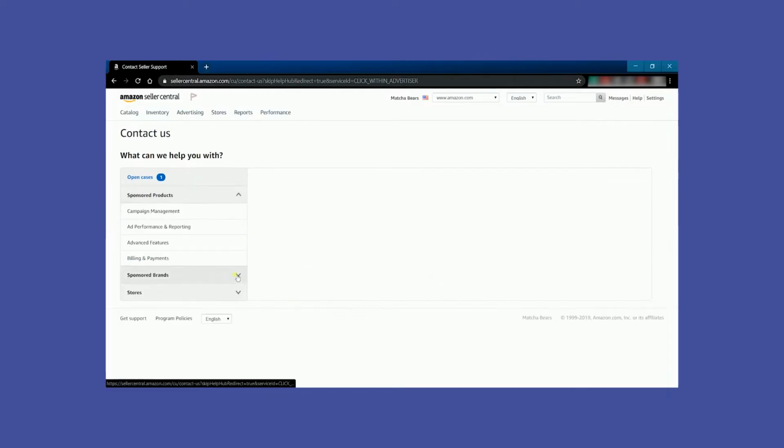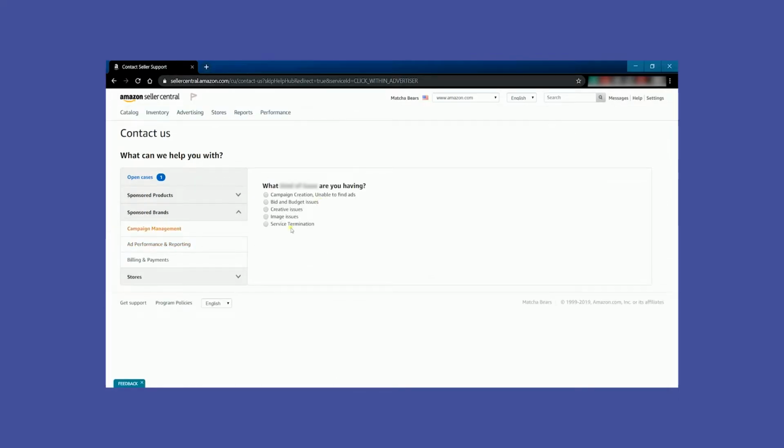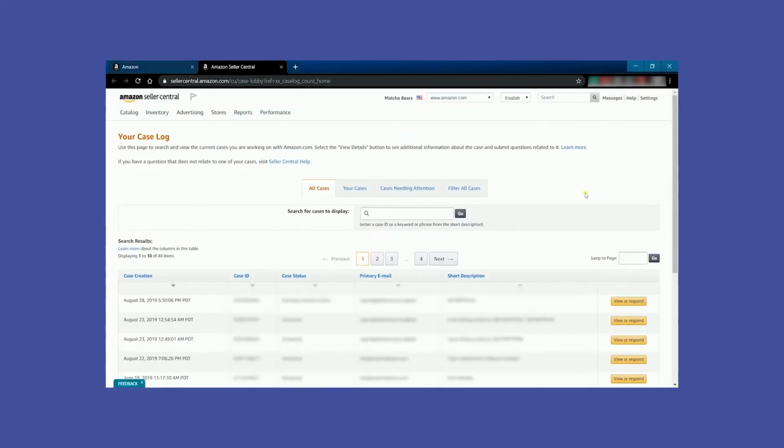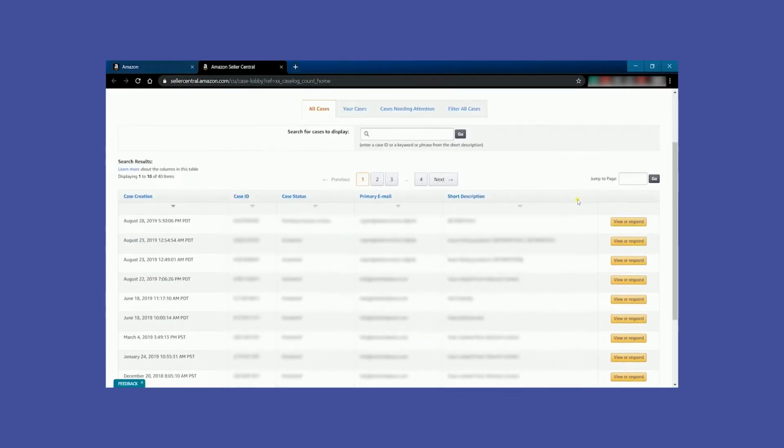Select the topic that suits you, fill in the form, and provide detailed information. To access all your tickets, visit the case log section from the help page.